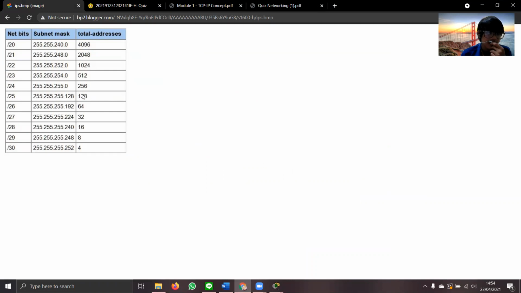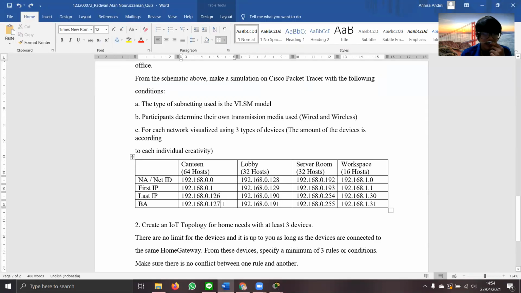And we need to use this one because if we use 64, we still need 2 more. So we use the 128 total addresses, which is /25 with subnet mask 128 in the last dot. So here, 128 minus 1 because the 0 is also counted. And the first IP and the last IP, or the IP range, starts from 1 to 126.